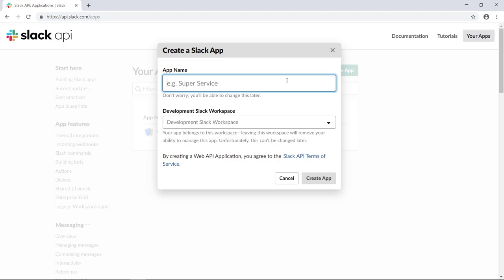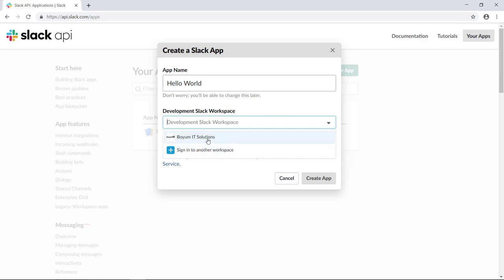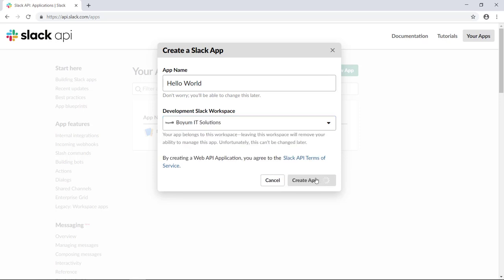In this case, we'll just name it Hello World, as well as selecting which workspace you'd like the app to be connected to. Then you create the app.